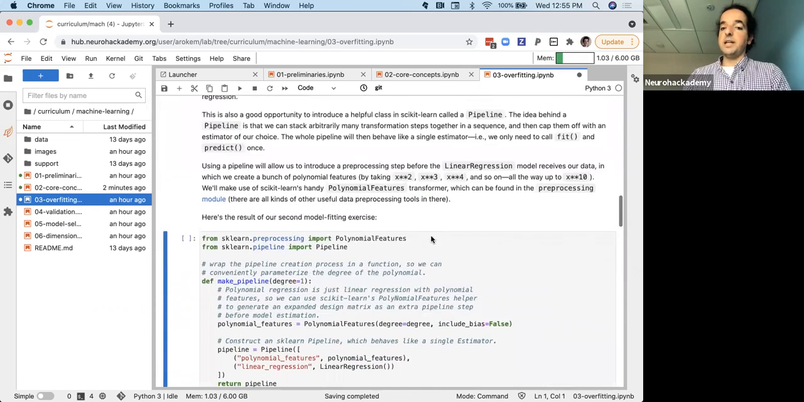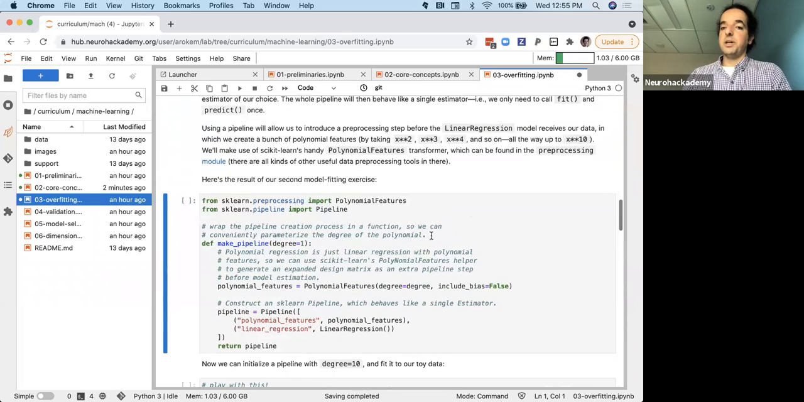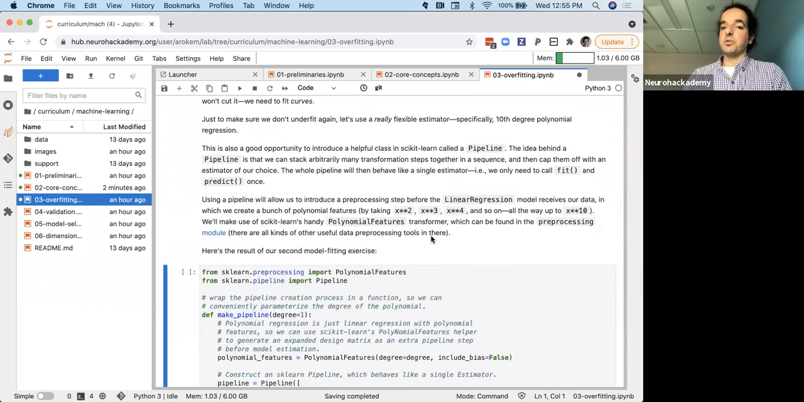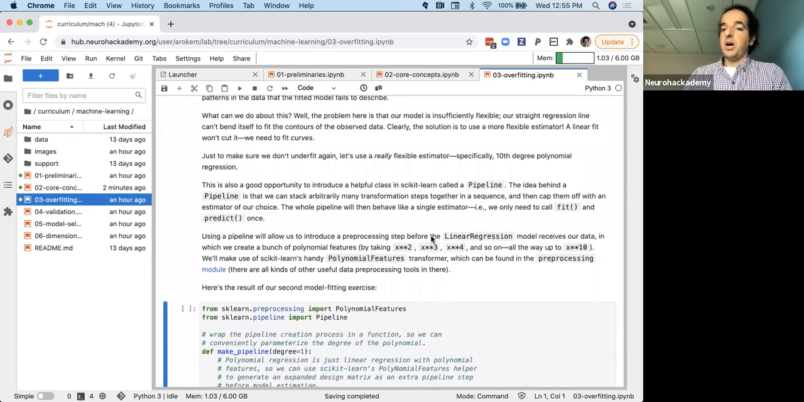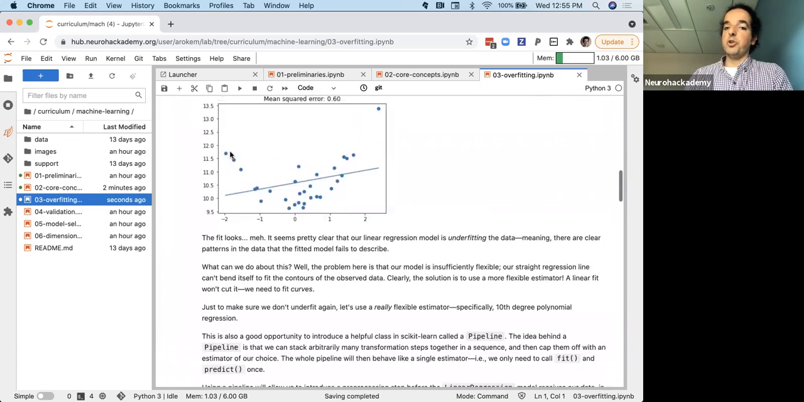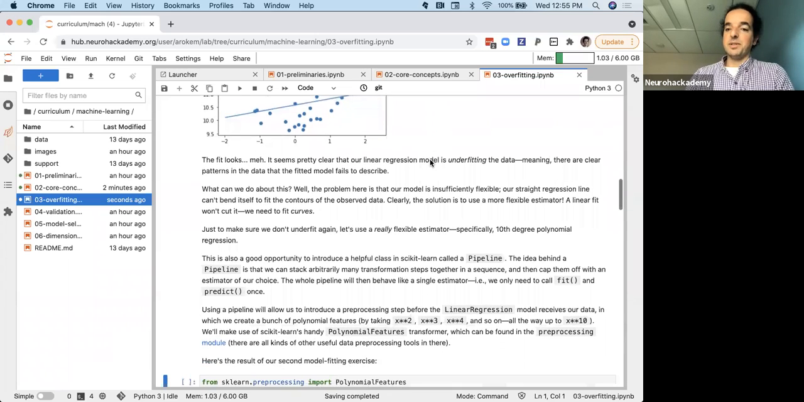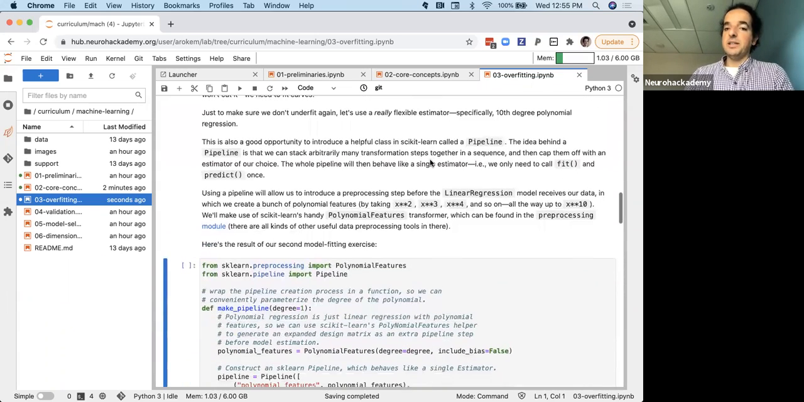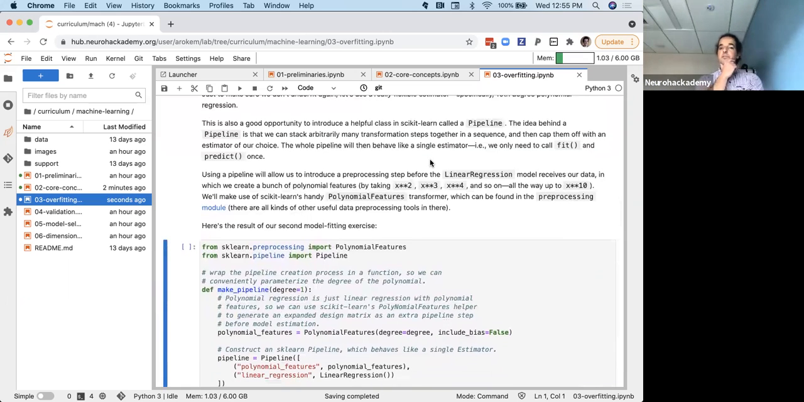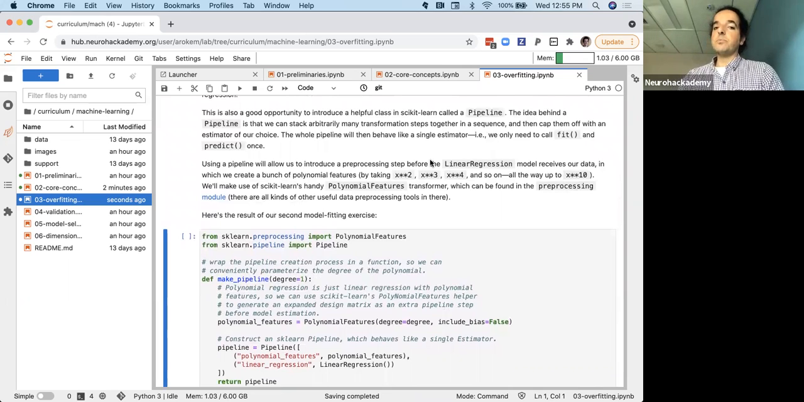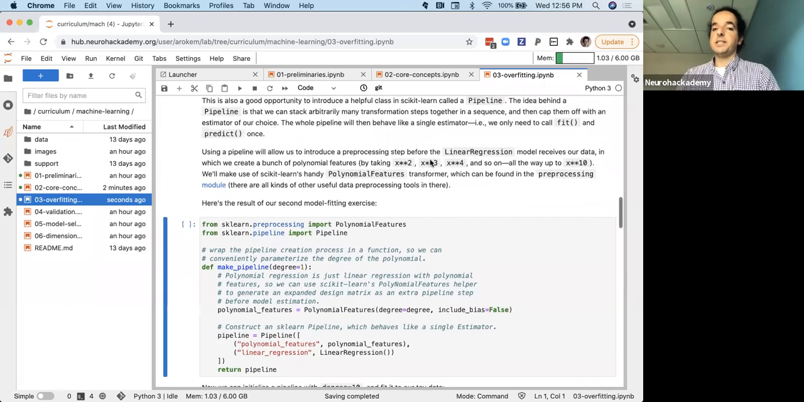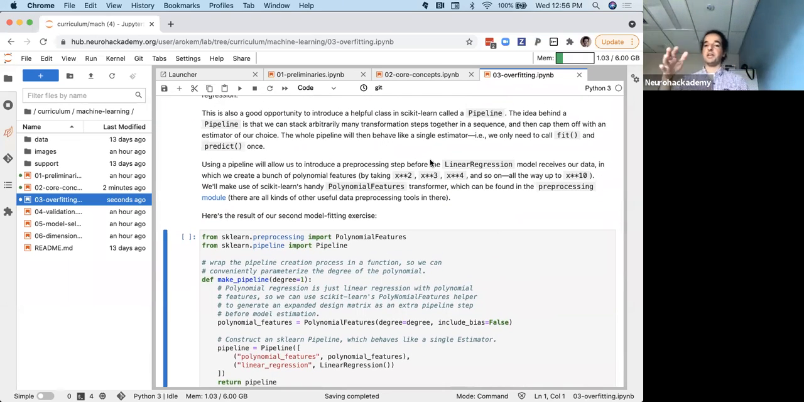Now let's instead use a very flexible estimator. Let's put a 10th degree polynomial on this data and see how well that does. Along the way, I'm going to introduce you to a helpful little class in Scikit-Learn called a pipeline. The idea behind the pipeline is that sometimes you want your data and/or your model to go through a set of operations while you're fitting it.